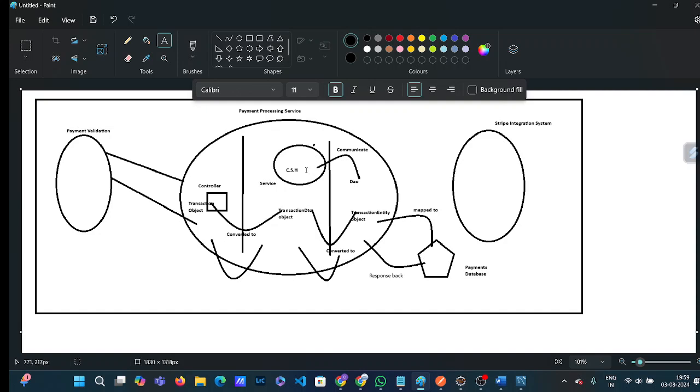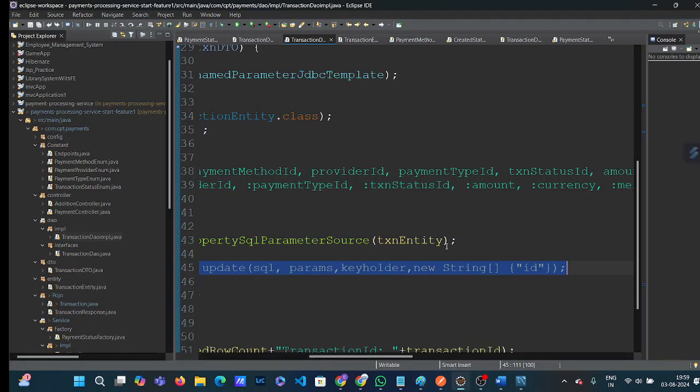After that, the transaction DTO object is provided to the DAO layer through the created status handler. It will communicate to the DAO, like the process request method of the created status handler. We call the transaction DAO implementation's create transaction method in the created status handler, and we provide the transaction DTO object to the DAO layer.